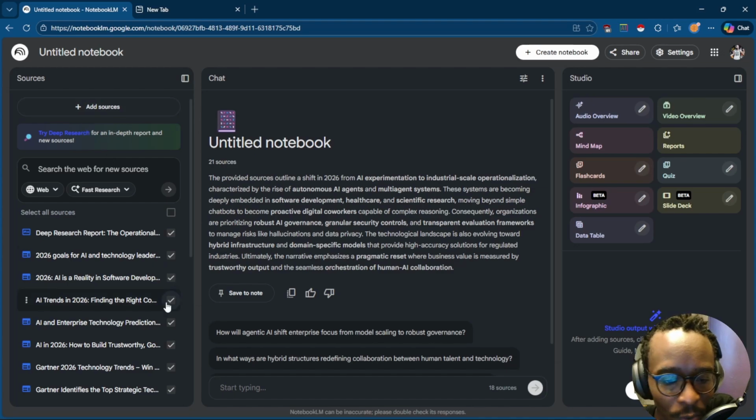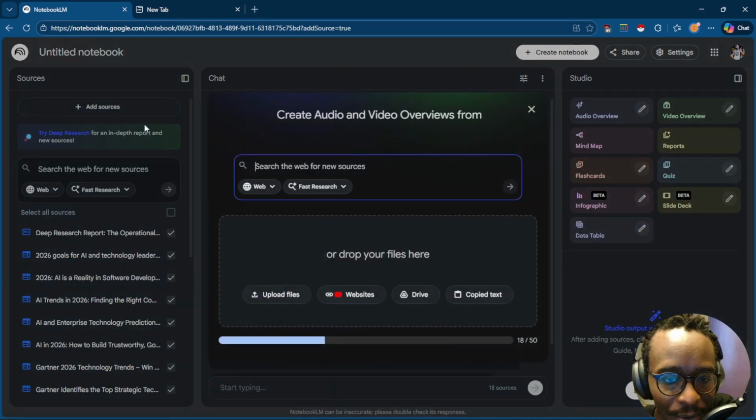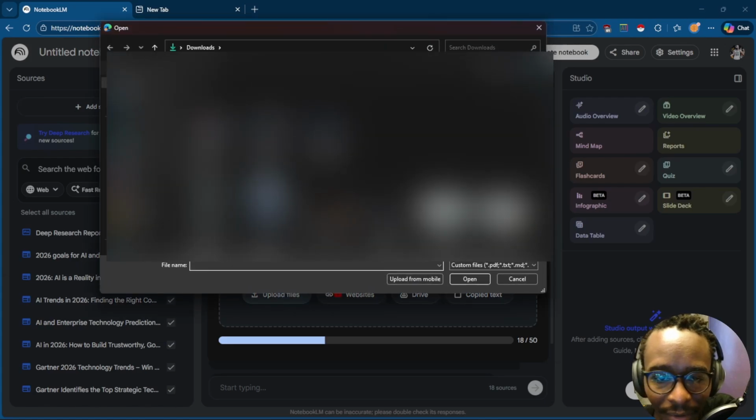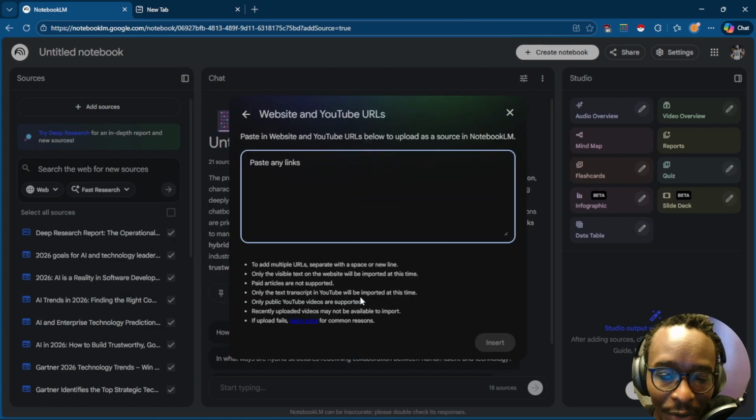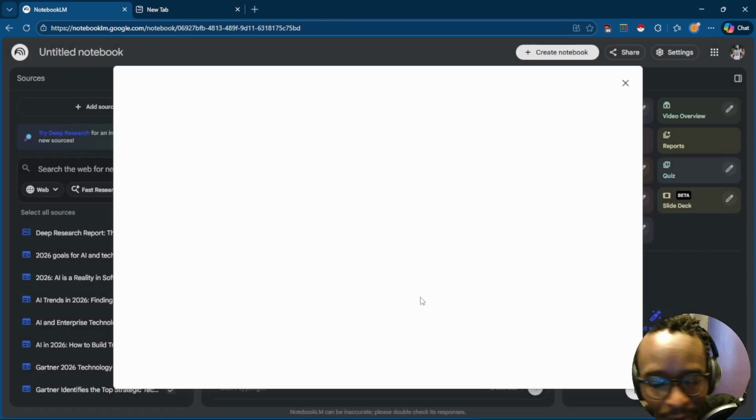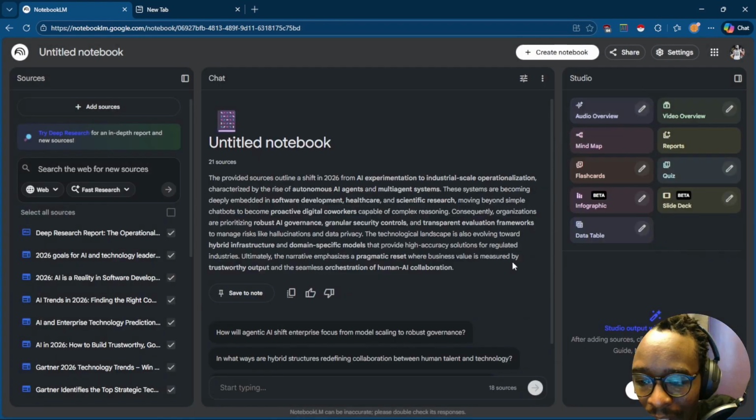Again, once that's done, I can now come to add sources. So I can again upload sources. If you have something that you want to upload, just click on upload files. If you have a website, or a YouTube video that you want to use as well, you can paste it here, or a Google Drive link, you can paste it there as well.